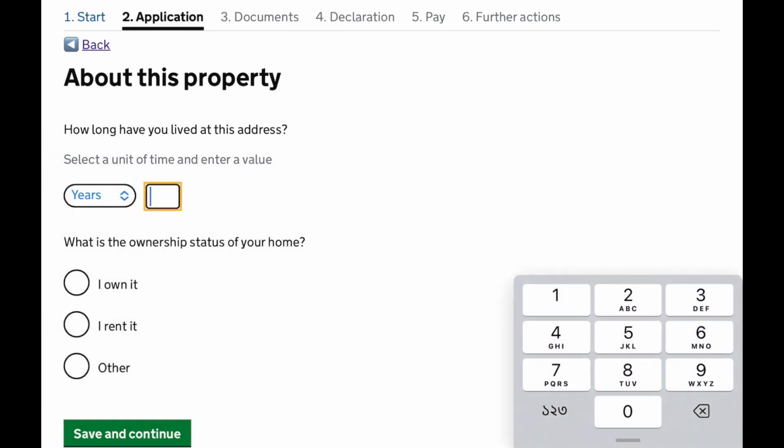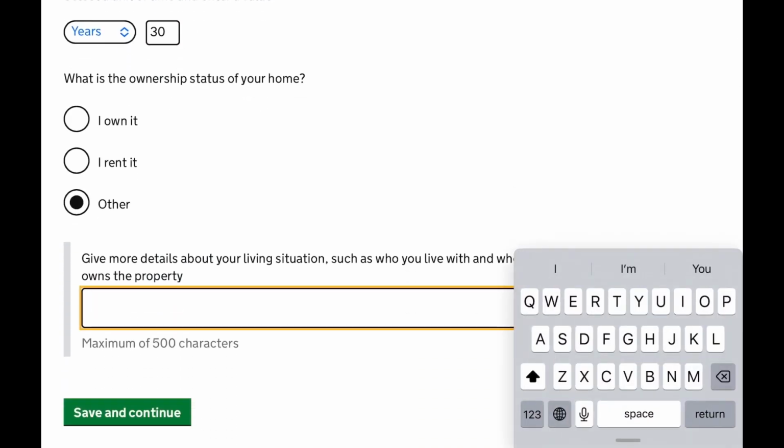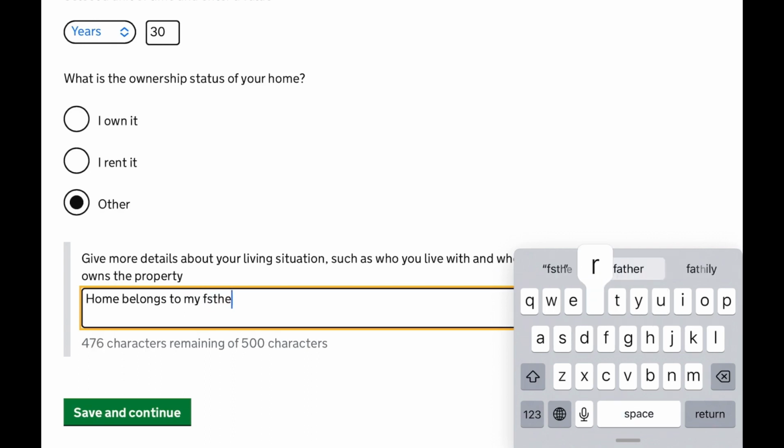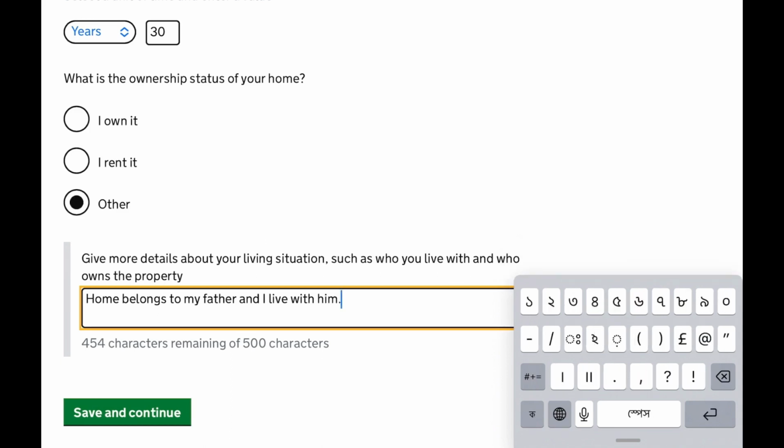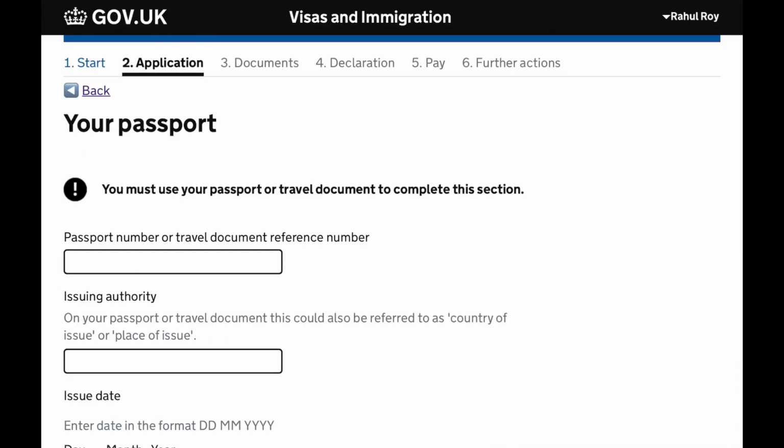And what about this property? If you own it, you can just put it, or if you have been living in this place since your birth, then just click other and say that this property belongs to your father and you just live with him. And then your passport details.